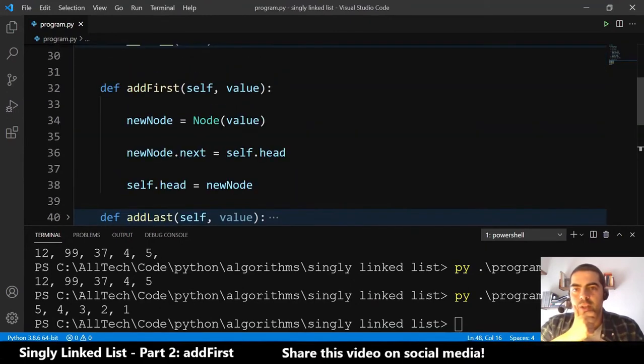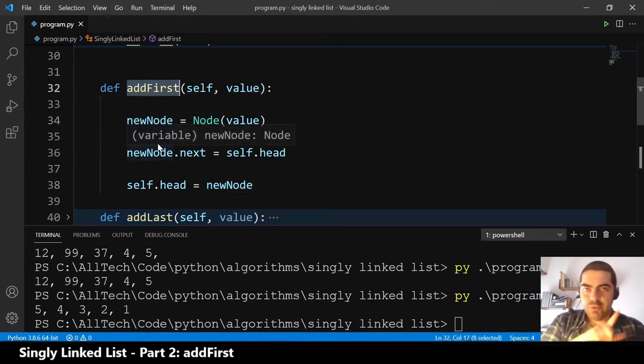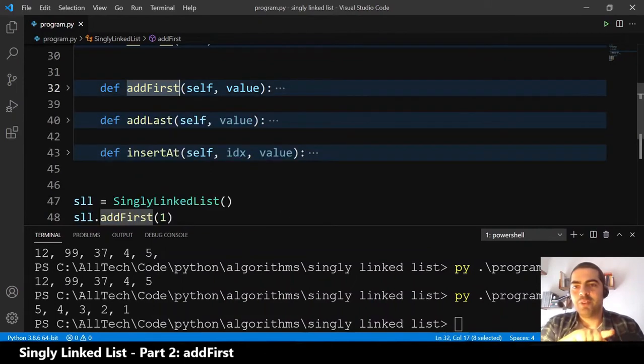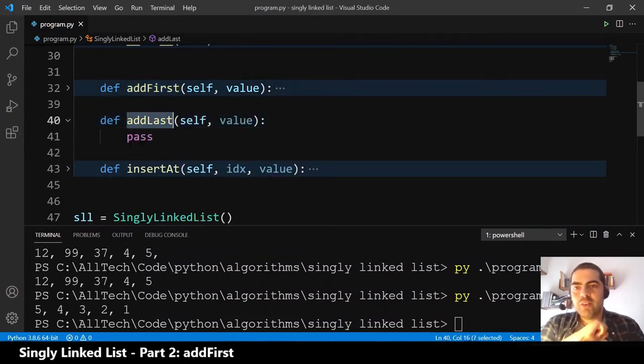Next, we are not finished with this addFirst, but for now we are finished. So the next thing that we want to do is the addLast. So see you in the next part.